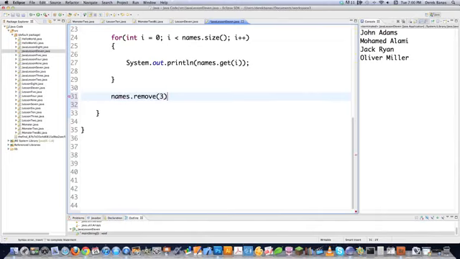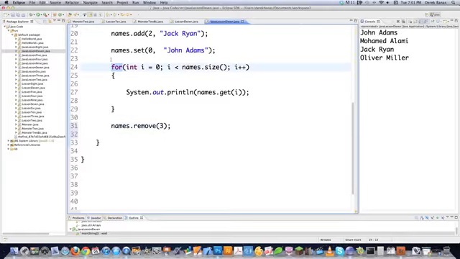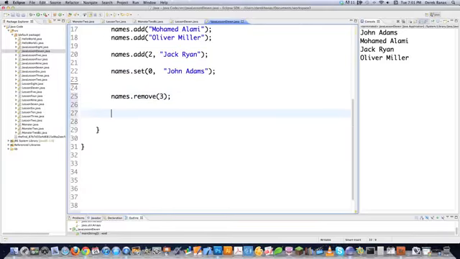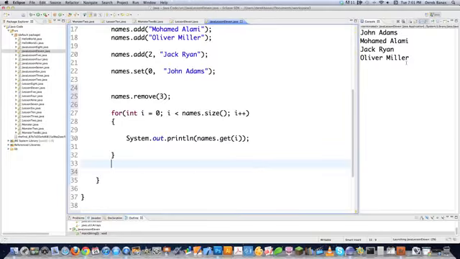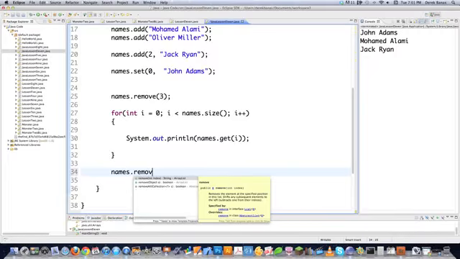So let's say we want to remove whatever lies in that index value of 3. Very easy to do. Let's go like this, just as a shortcut, and execute it. And you're going to see that Oliver Miller is no longer going to be with us. See, he's gone.